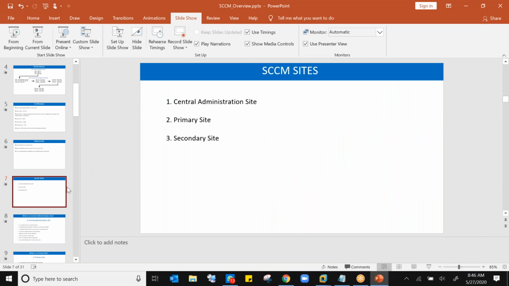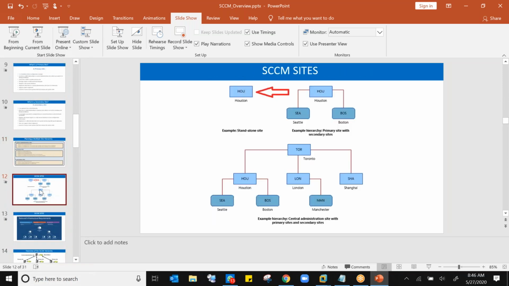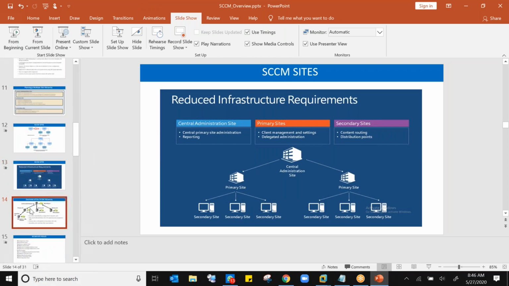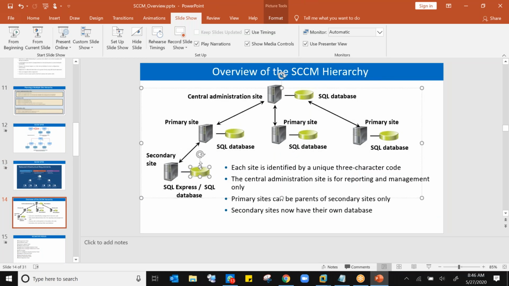All good. Then we have this kind of architecture, guys. First picture is for standalone, second one is for primary plus secondary, and the third one is for central, primary, and secondary. Okay. Database replication happens from downward to upward. You know, replication happens from bottom to up.